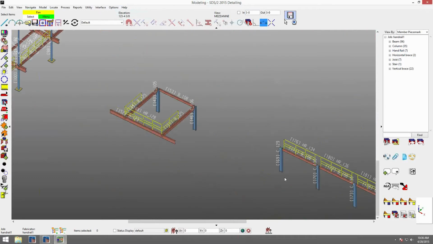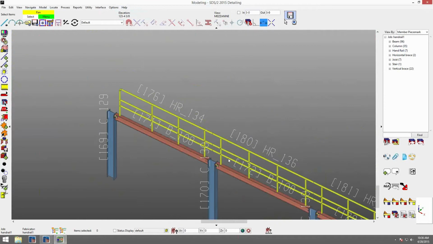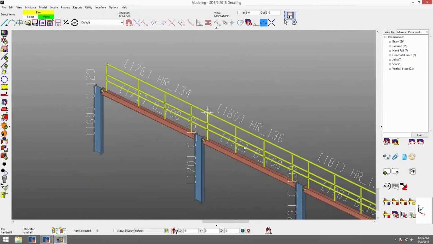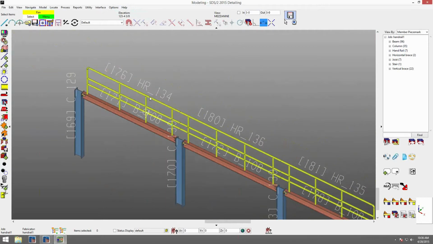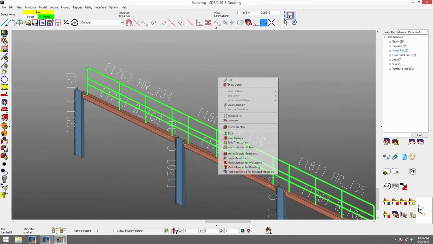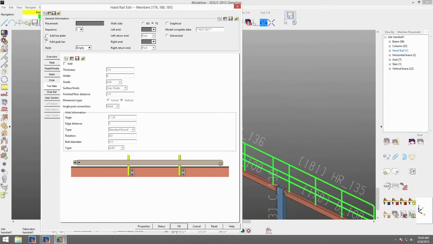Another type of toe plate is maybe I want this to be a toe plate along my splice connection or my splice handrail. So I'm going to select all of these and edit, and I'm going to turn on my toe plate.